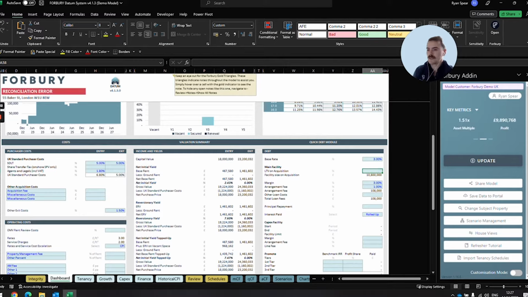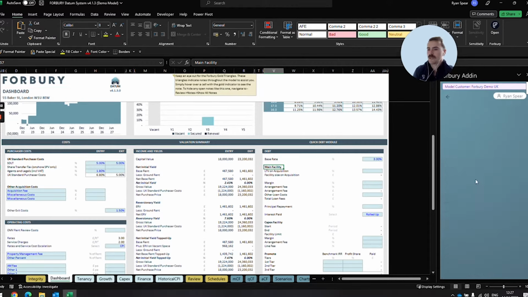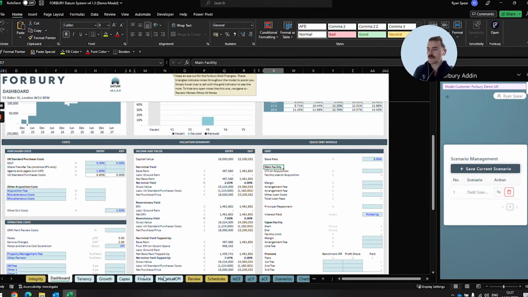Now this is being funded by just a typical loan-to-value debt facility on acquisition, but instead I'm going to delete these debt inputs, and I'm going to play around with some options for funding via further equity. So they're deleted, but I've also got a scenario saved here for my debt scenario.